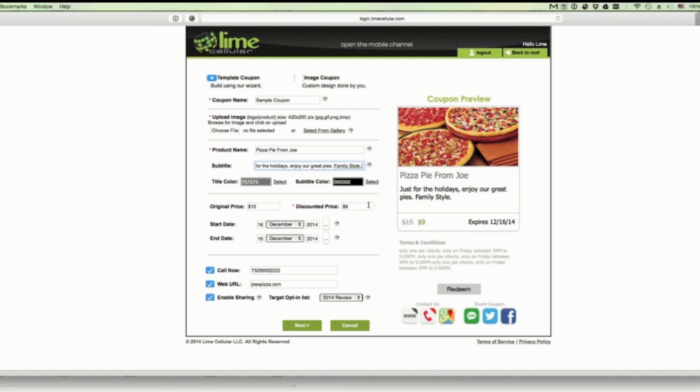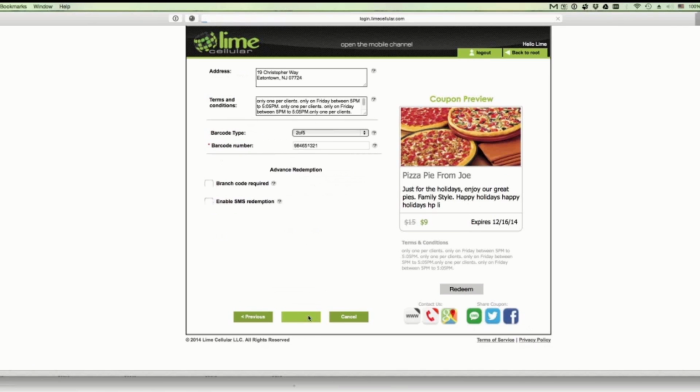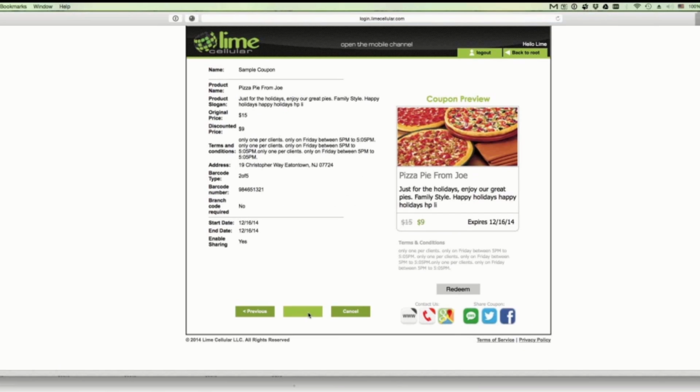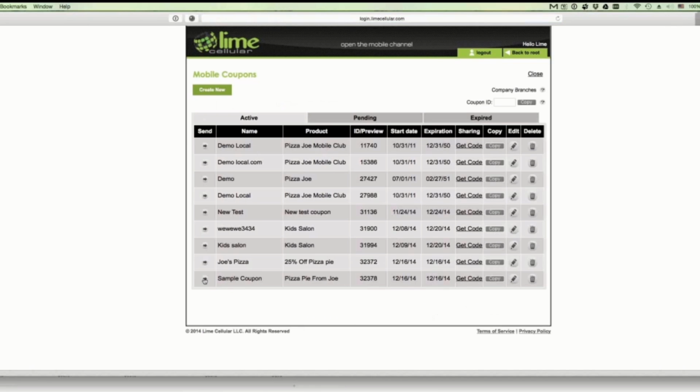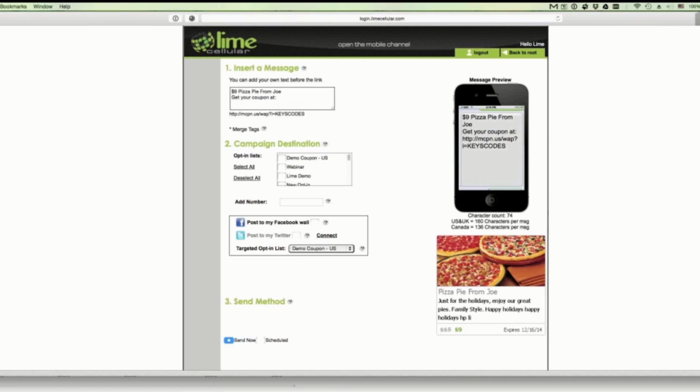Family style, actually supposed to be like this, no? Okay. Happy holidays. Okay, and happy holidays again. I just want to get to the third line. All right, so now we have a little more meat in the coupon. I'll save it. Confirm. And now I'll send it to myself.